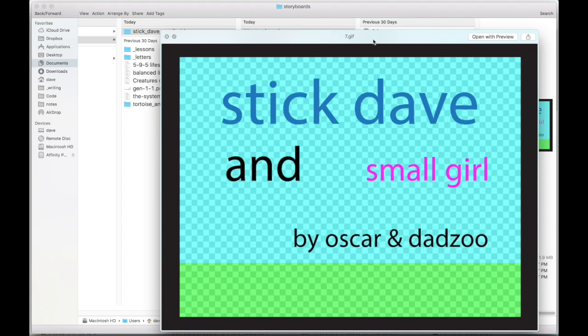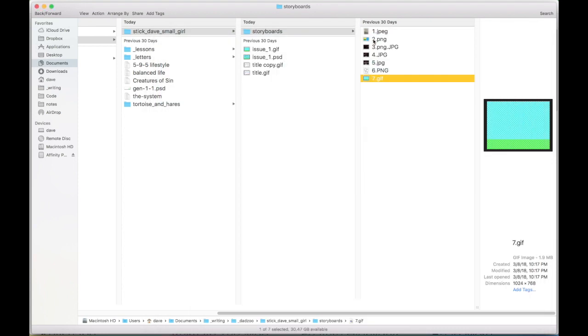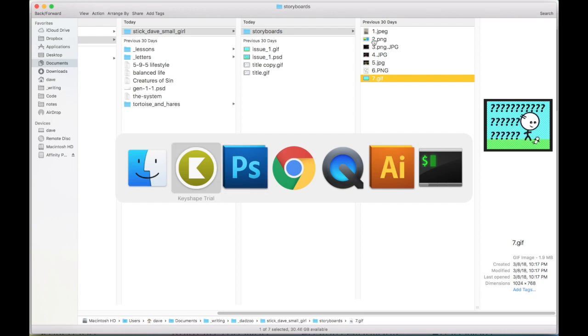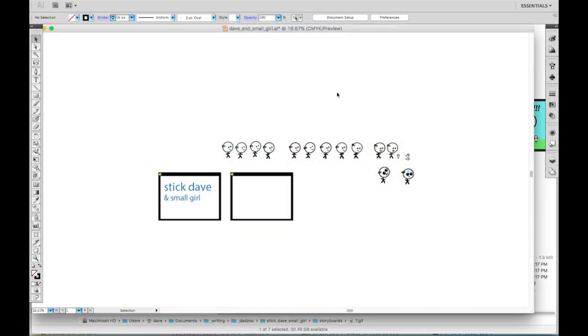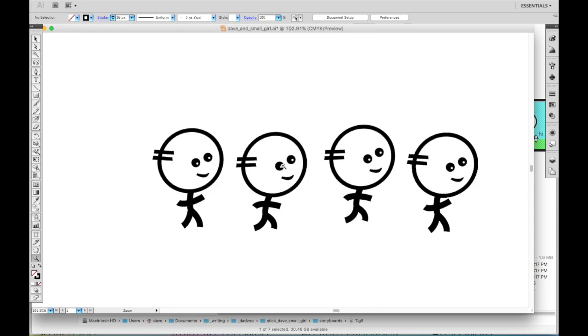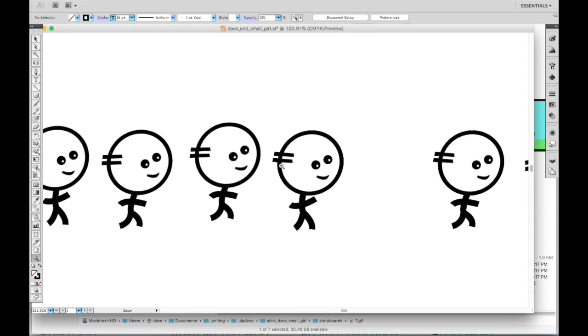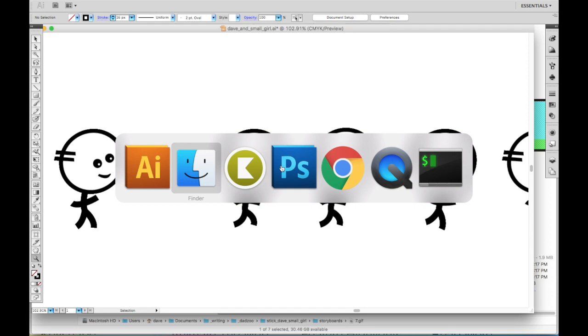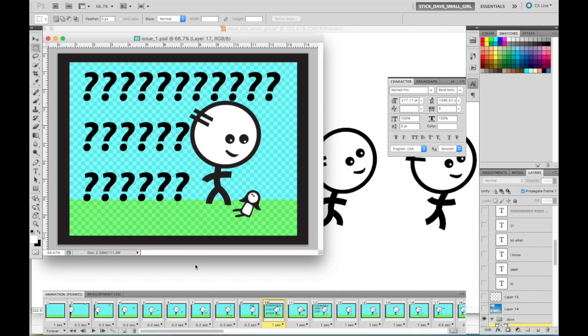And thus the first issue of Stick Dave and Small Girl. I like watching that. What happened was I made it with Illustrator, old school style, where I just created him jumping around, and I thought, okay, I need to find a better workflow, because Oscar ended up liking this, and I want to make another issue and keep going. So this is what prompted me to go look for an animation product.